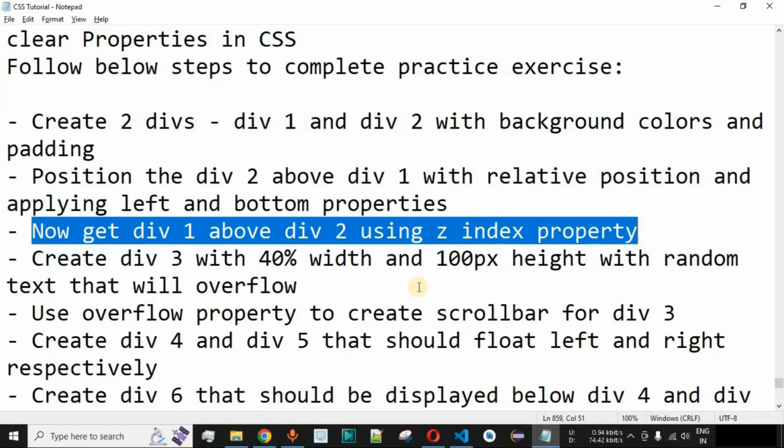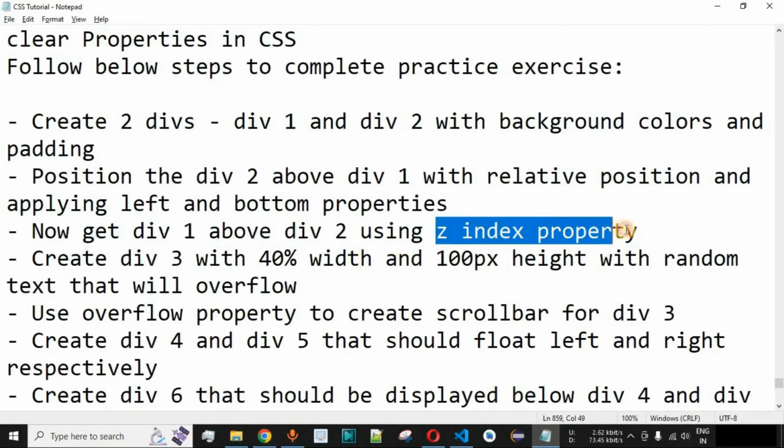So guys, in this way we have used the z-index property. Always remember that it should have the position property as well whenever you are using the z-index property, and the value of the position property should be anything other than static value.